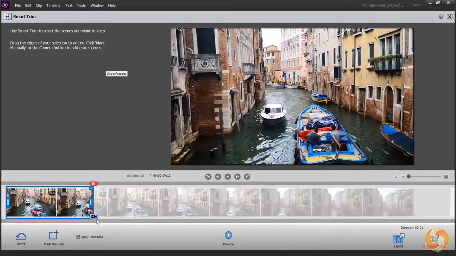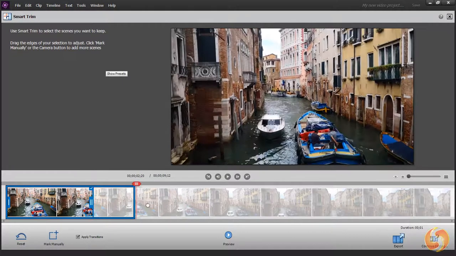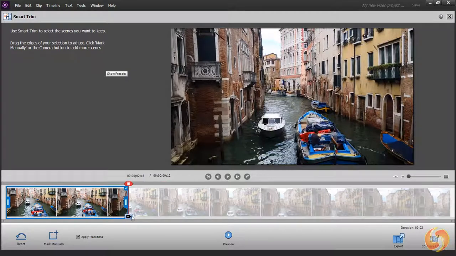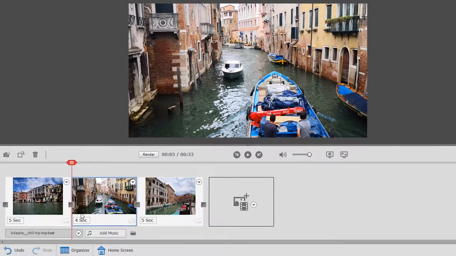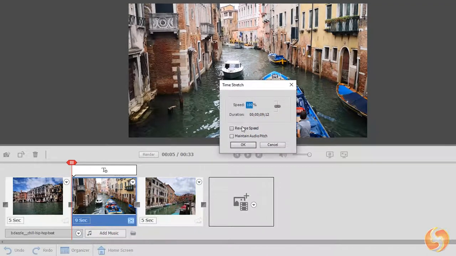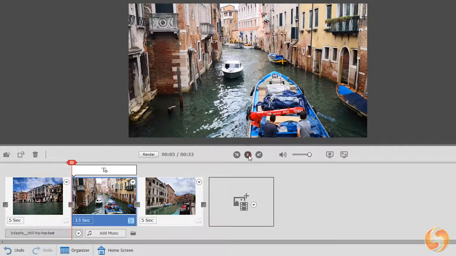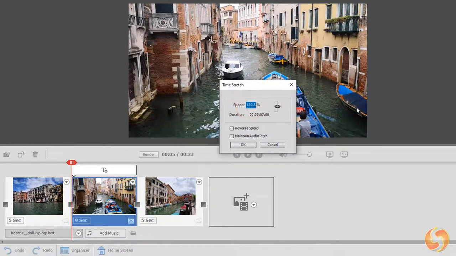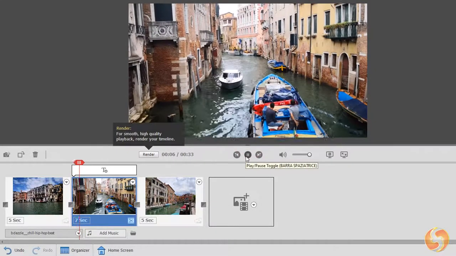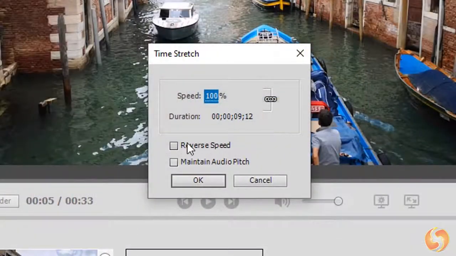With Smart Trim, you adjust the video duration by cutting part of its content, selecting what to save with the blue regions. Then use Continue Editing to come back to the main timeline. Whereas, with Time Stretch, you adjust duration by changing the speed rate without removing any content. Set speed below 100% to stretch the video and make it longer in time, and above 100% to fasten it and make it shorter. You can also reverse the video and keep its original audio pitch.